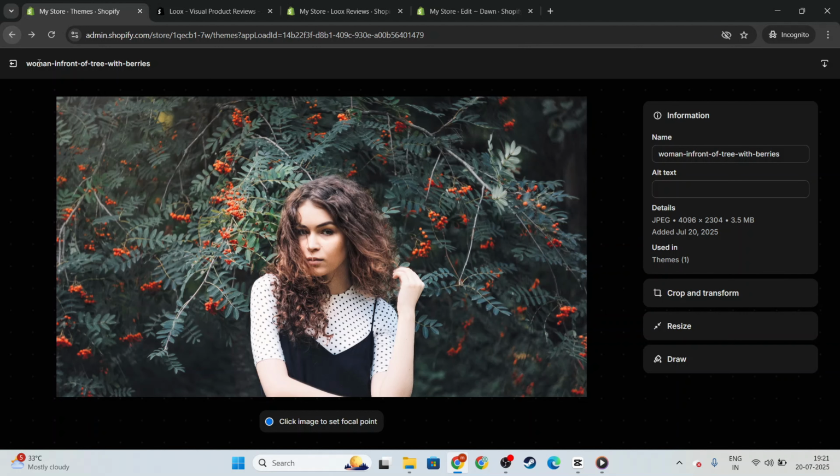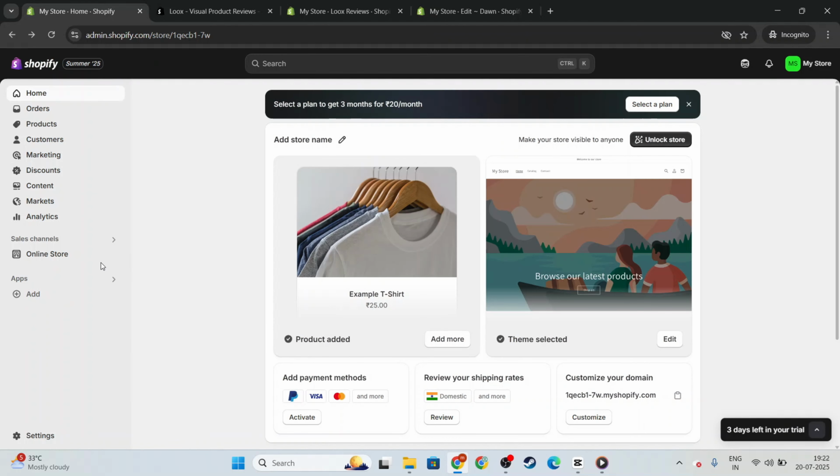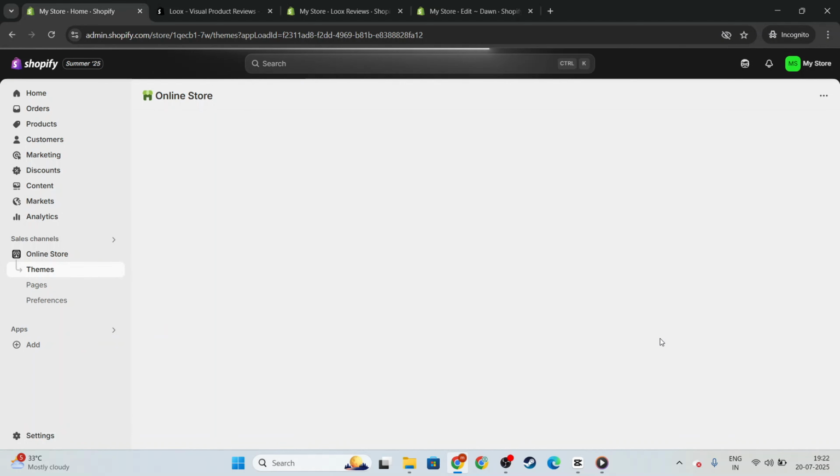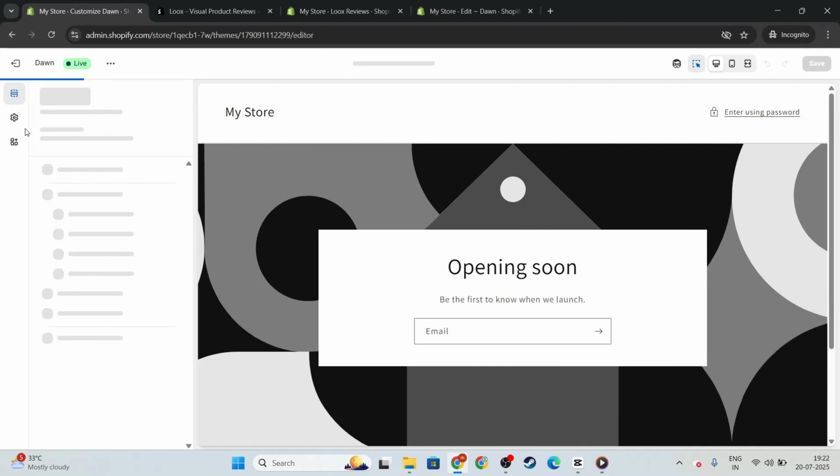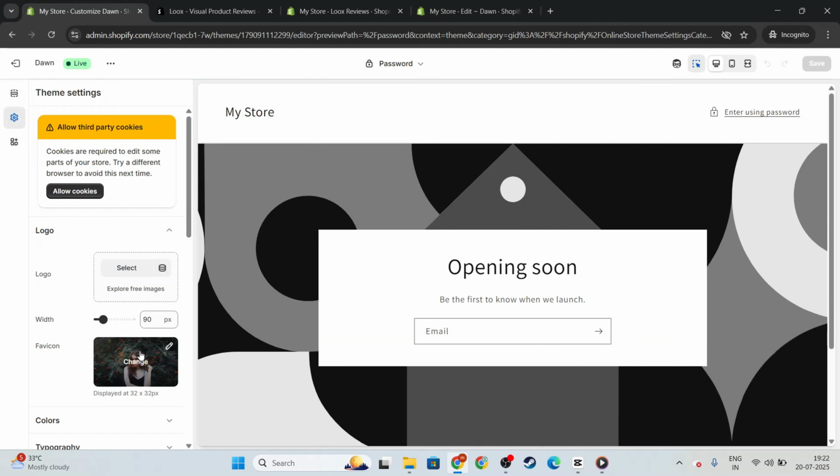Now comes the moment we've been preparing for. Click the Select Image button, and a pop-up window will appear. In this window, choose Upload Image to bring up your computer's file explorer. Locate your favicon file, select it, and then click Open to upload it to Shopify.